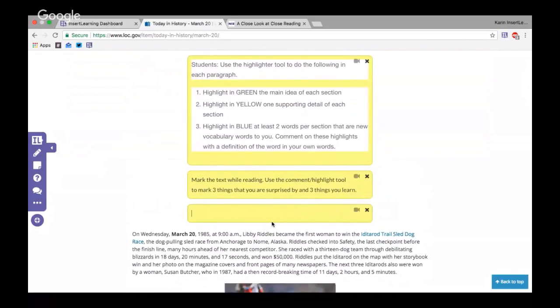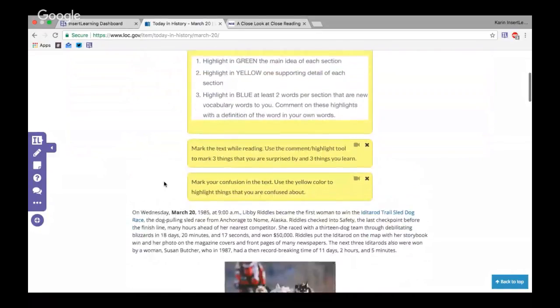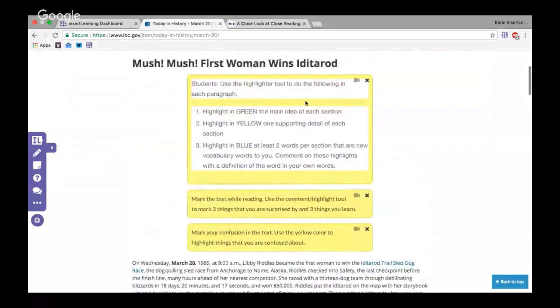So another one would be mark your confusion in the text. Use the green, well, or whatever color you want, yellow color to highlight things that you are confused about. So that's another way that students can mark the text. Okay, so that's all about students interacting with the text, and that's what you would be doing in sticky notes.